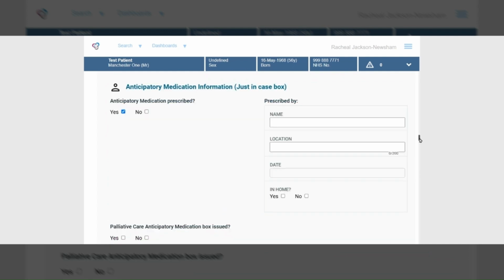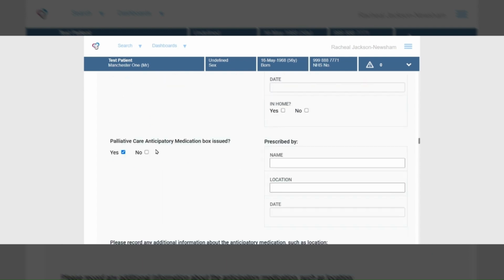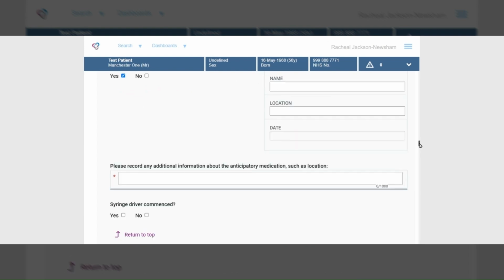The Anticipatory Medication section can be completed if you have the relevant information. You will be prompted to add details such as who prescribed the medication and the location of the just-in-case box.